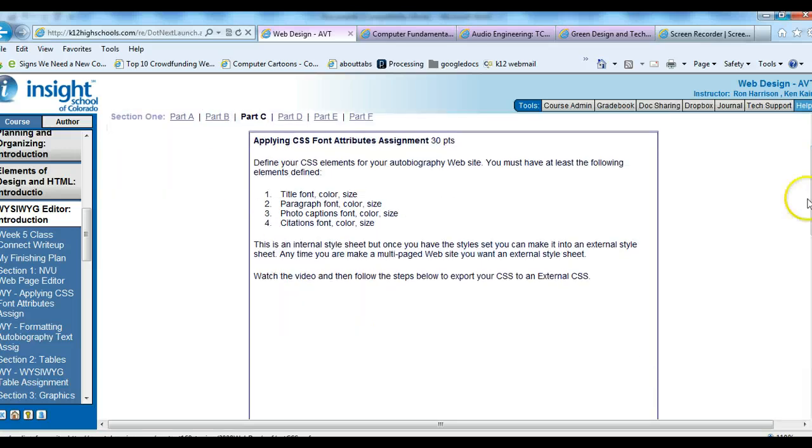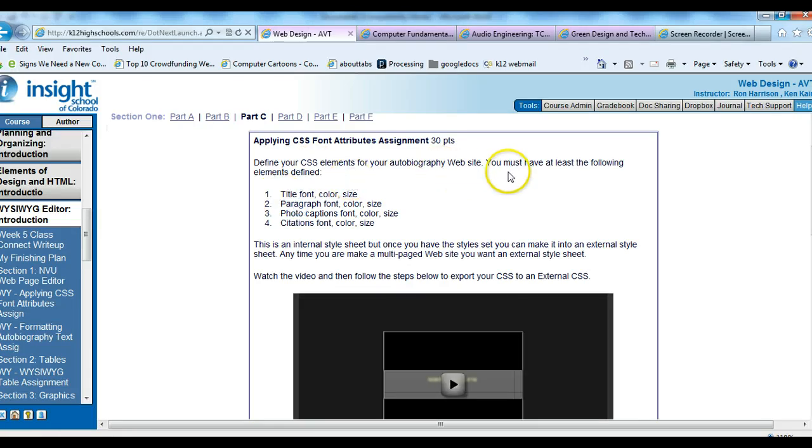So assigning CSS. On that last screen that showed you how to create the title one, but now they're going to have you create 3 more. You're going to make a paragraph one, a photo captions one, and a citations one.